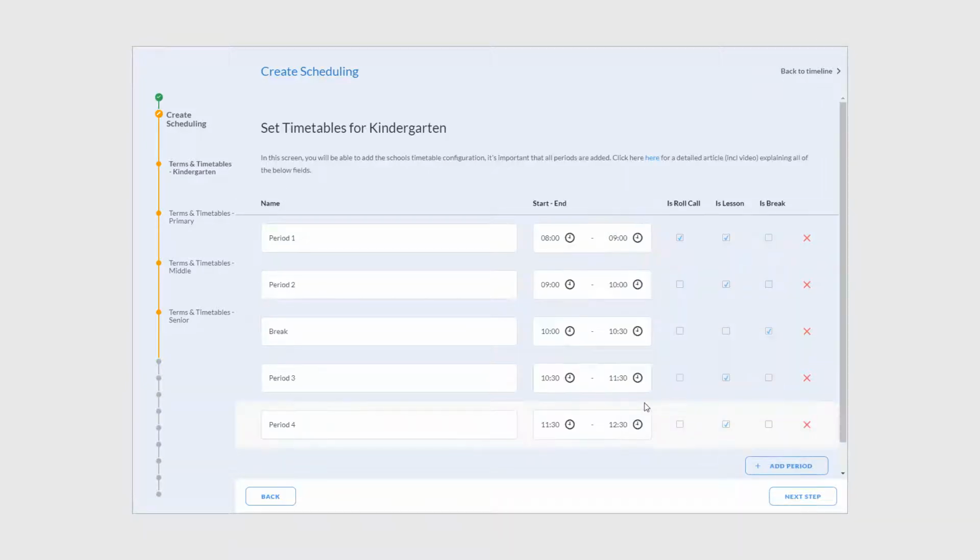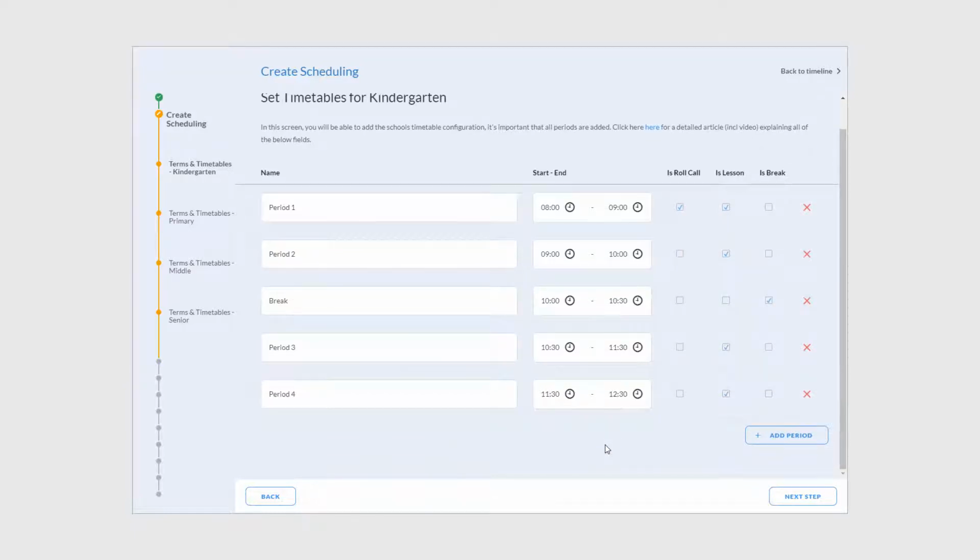Click on the next step. There are some default periods already set up. You can continue with these or delete using the red cross. In the timetable configuration, you can see there is a field for the period name, its start and end times, and also you can determine whether the period should be roll call, meaning that it requires attendance, a lesson, needed so that it can have scheduled courses, or a break. All roll call periods must be made lessons as well.